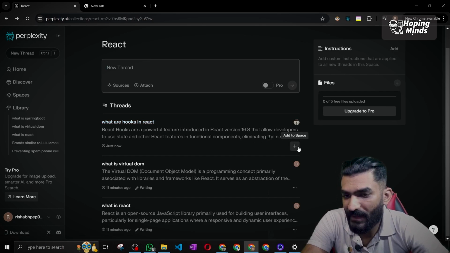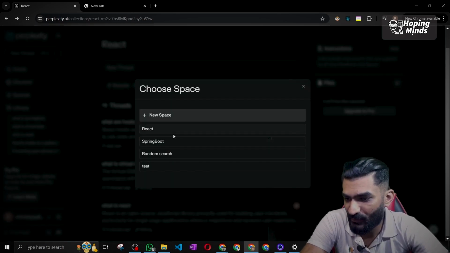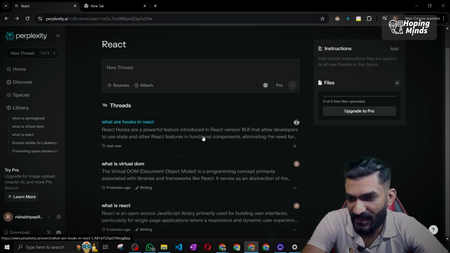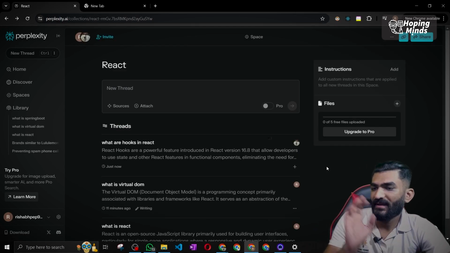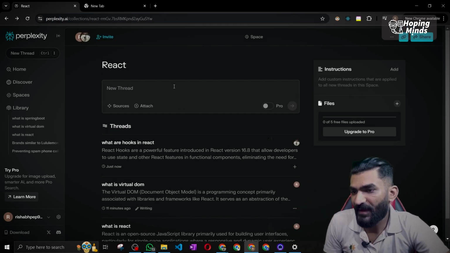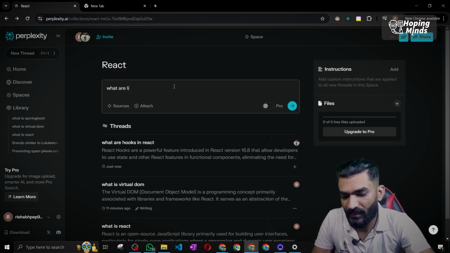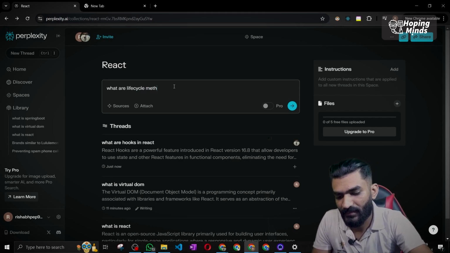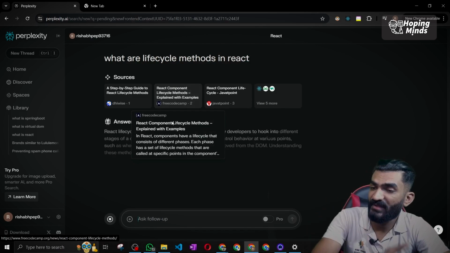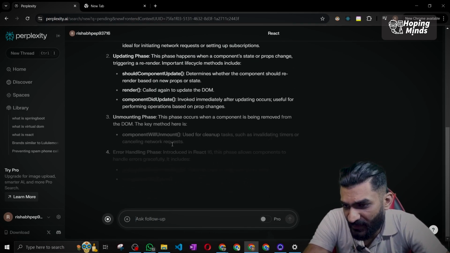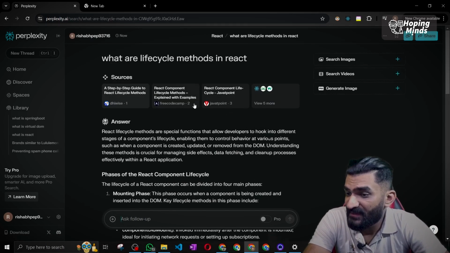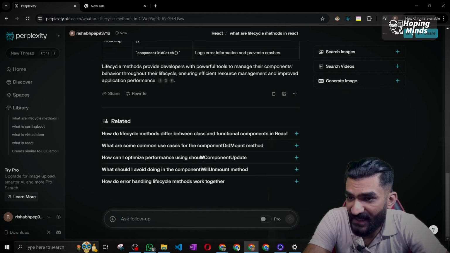Now if I want to add to a space, yes, I can add it to the space of React. Yes, again, it is now added to my React space. And now if I open a new thread over here, what are lifecycle methods in React, right? So I'm opening a new thread over here, and yes, it is giving me the answer and the sources from where it is getting the answer.